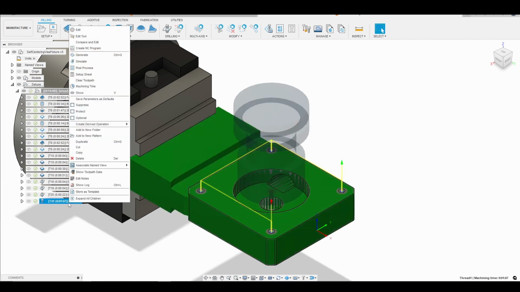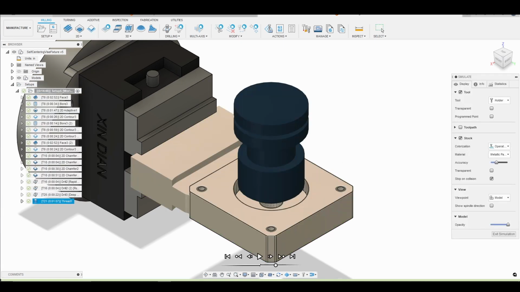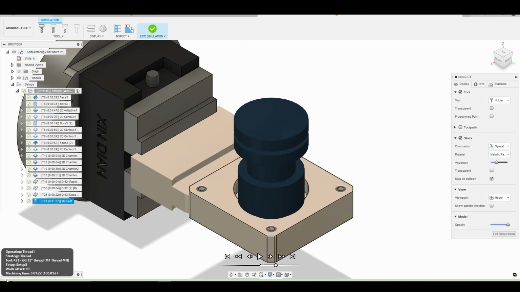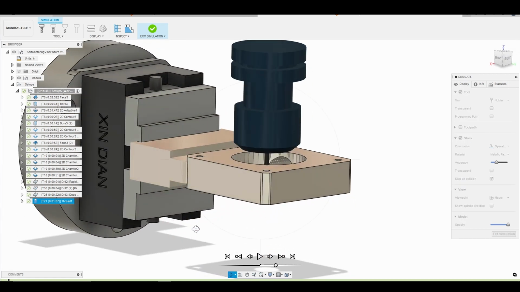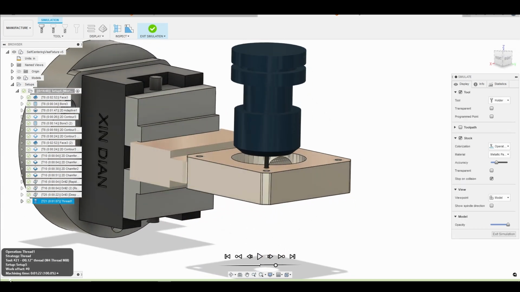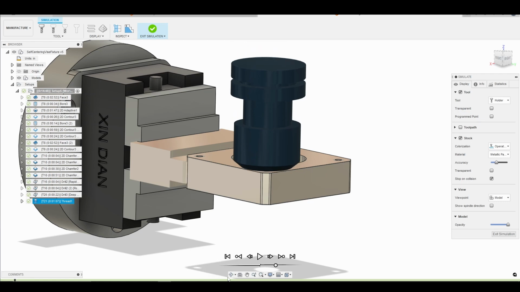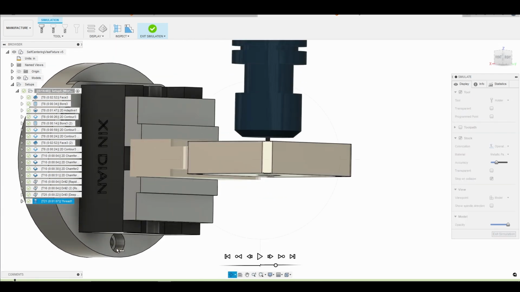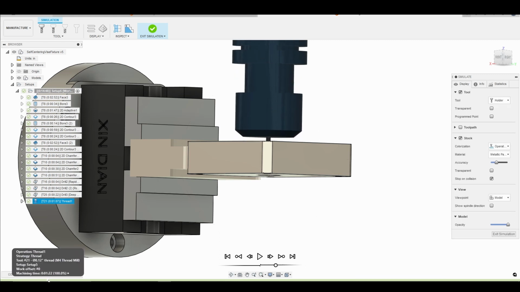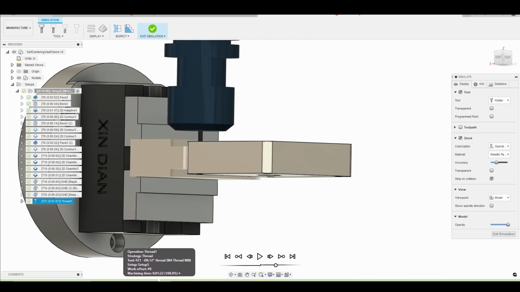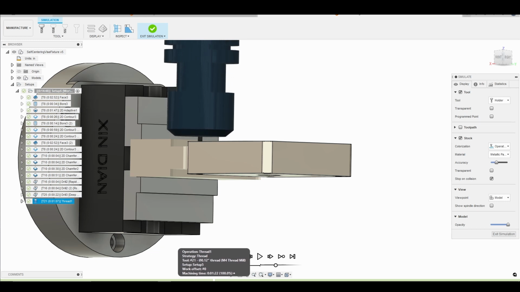And now we'll just right click and simulate. And again, this will go rather quickly. It's actually going to be very hard to see since our thread mill is tiny. But I'll just use the orbit tool and the timeline here just so that you can see. All right, so that's beautiful. So that's all we're going to do is just walk through our holes and go ahead and thread them.